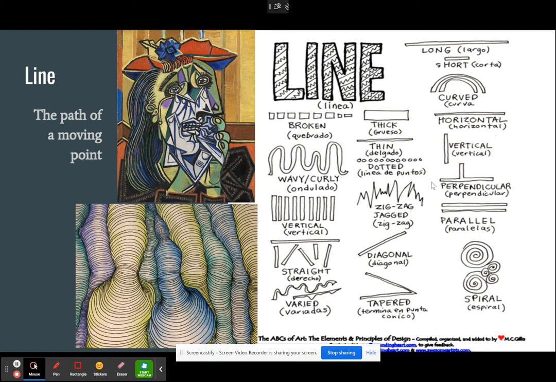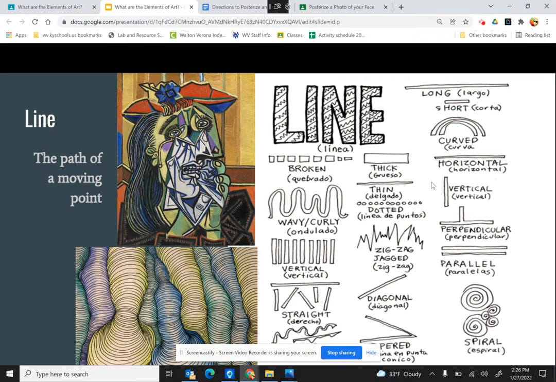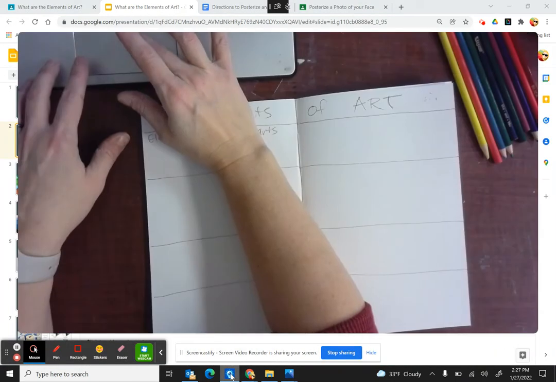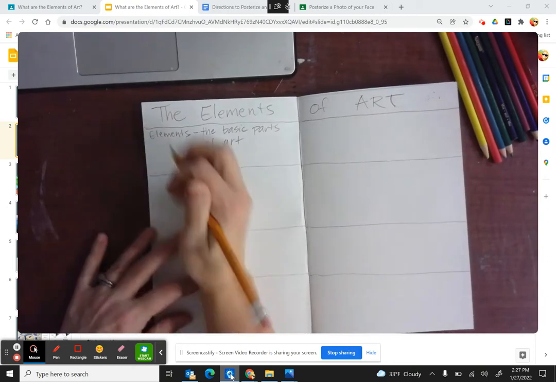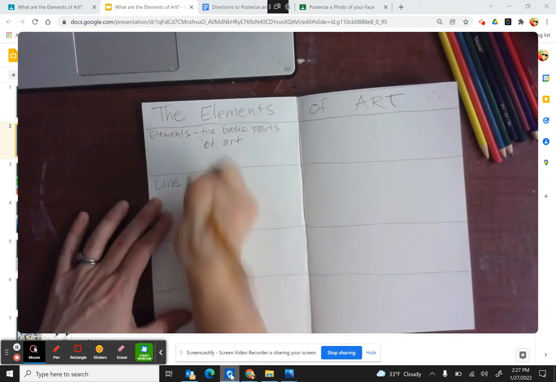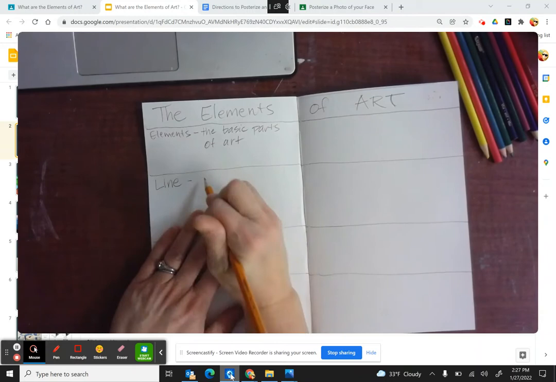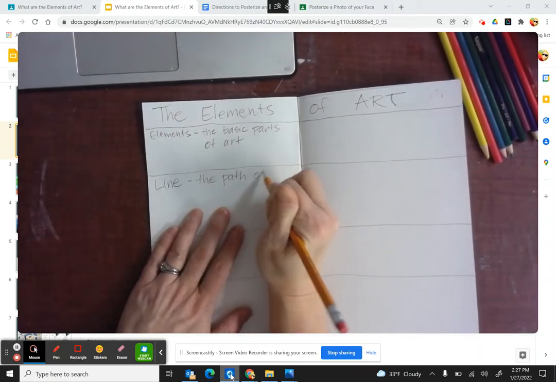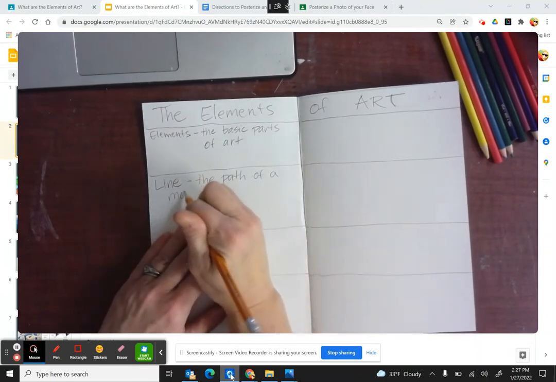Where do I write it? That's a good question. I should probably not flip back and forth too fast. Sorry, I've lost my mouse. Ever lose your mouse? Okay, so for line, in that first space right here, we're going to write the definition. The path of a moving point.